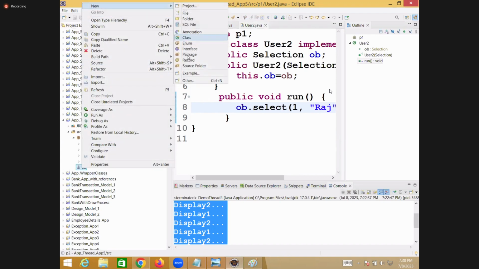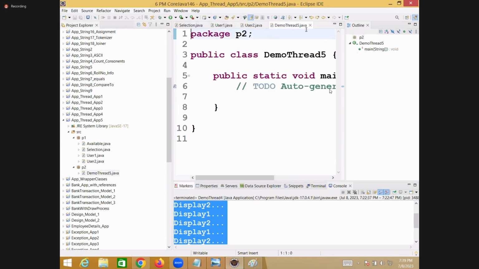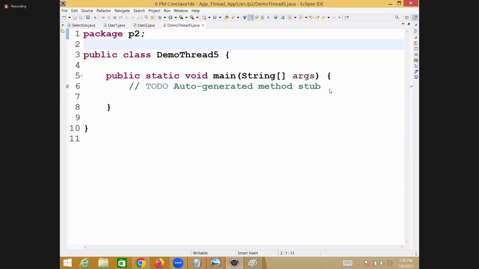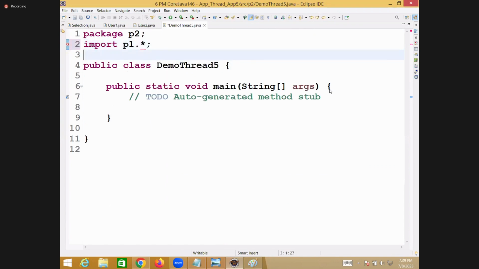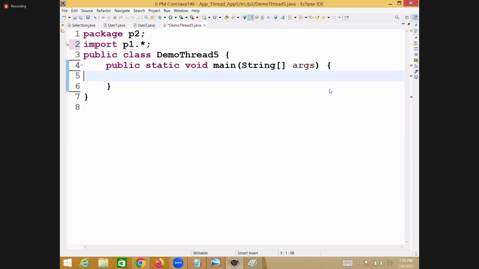New class DemoThread5. I am taking here import p1.*. Sir, normal threading concept, no, sir. This one, create objects for the user defined classes. User1 u1 is equal to new User1. I am creating the object.